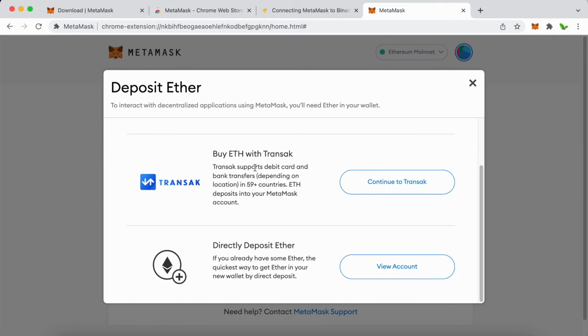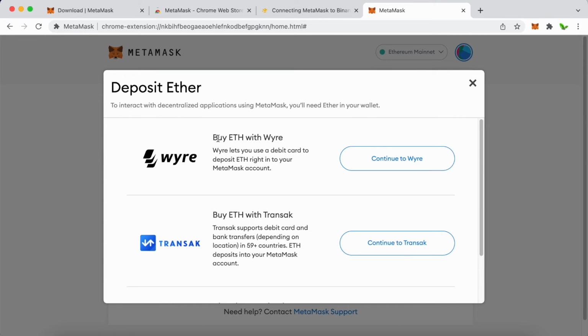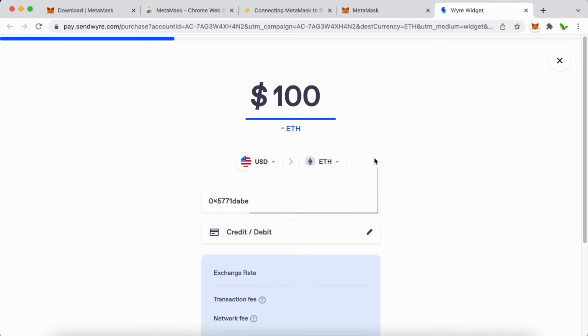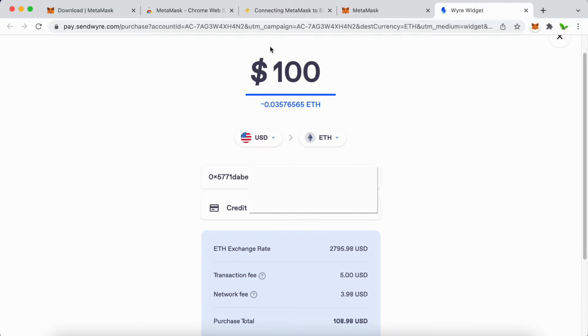And here there are a few options. You can buy Ethereum using this network here, right? Just click on continue to wire. And now it opens up a new page. So right here, I can basically buy the Ethereum.